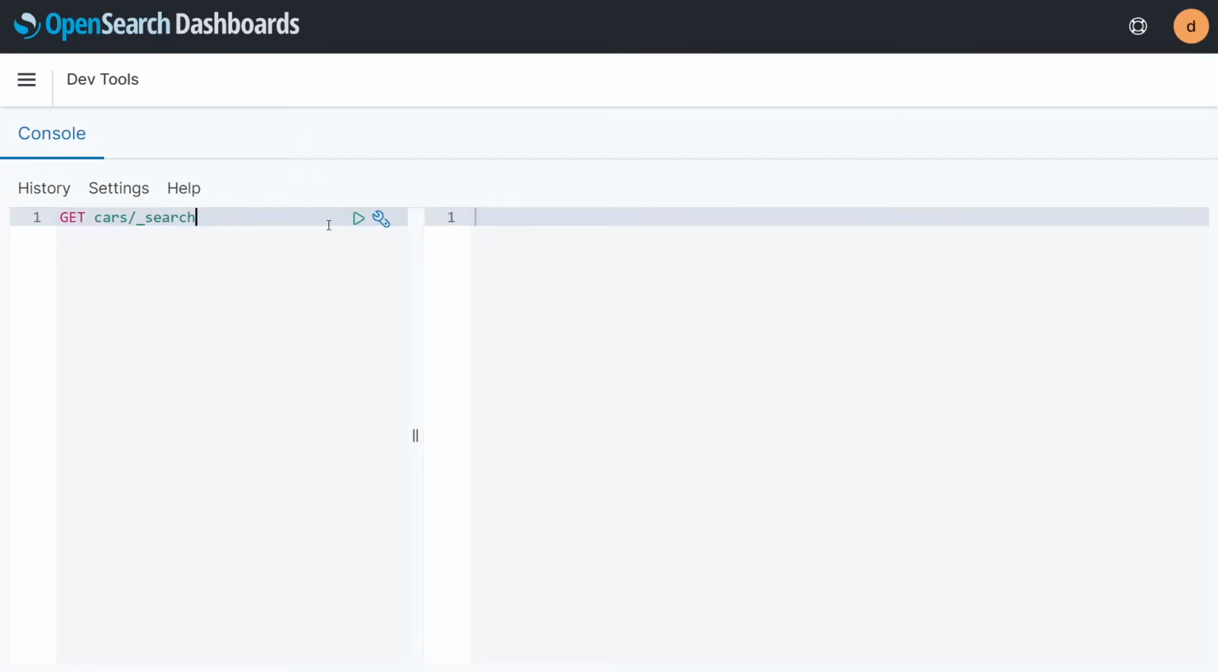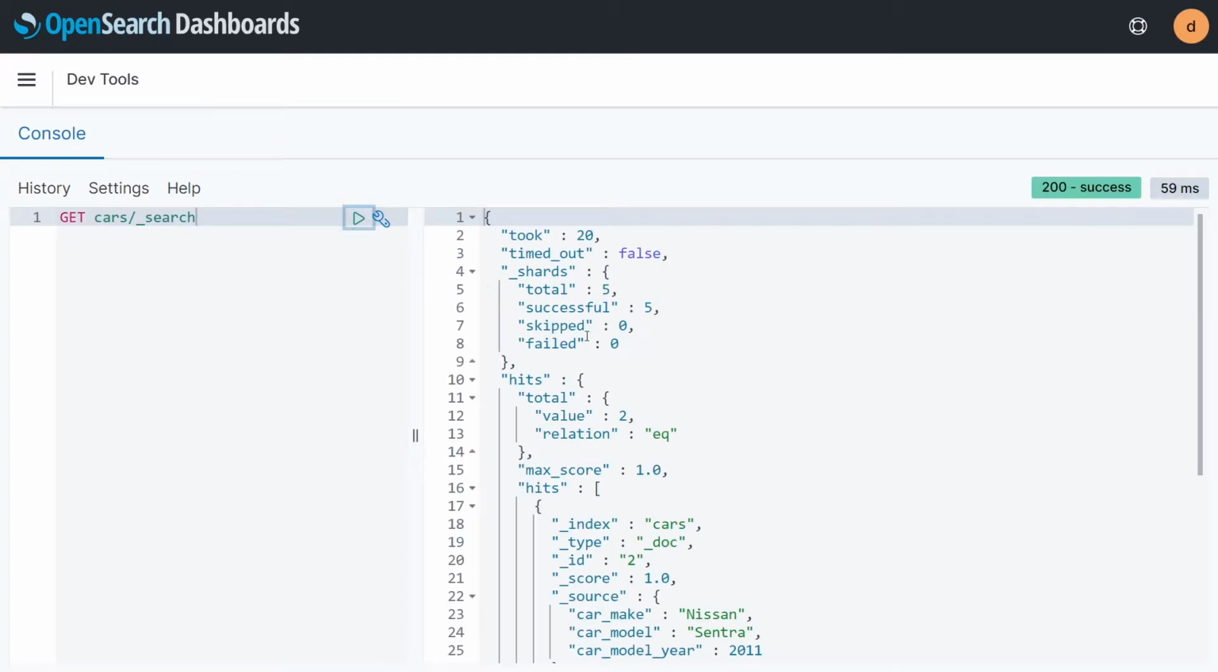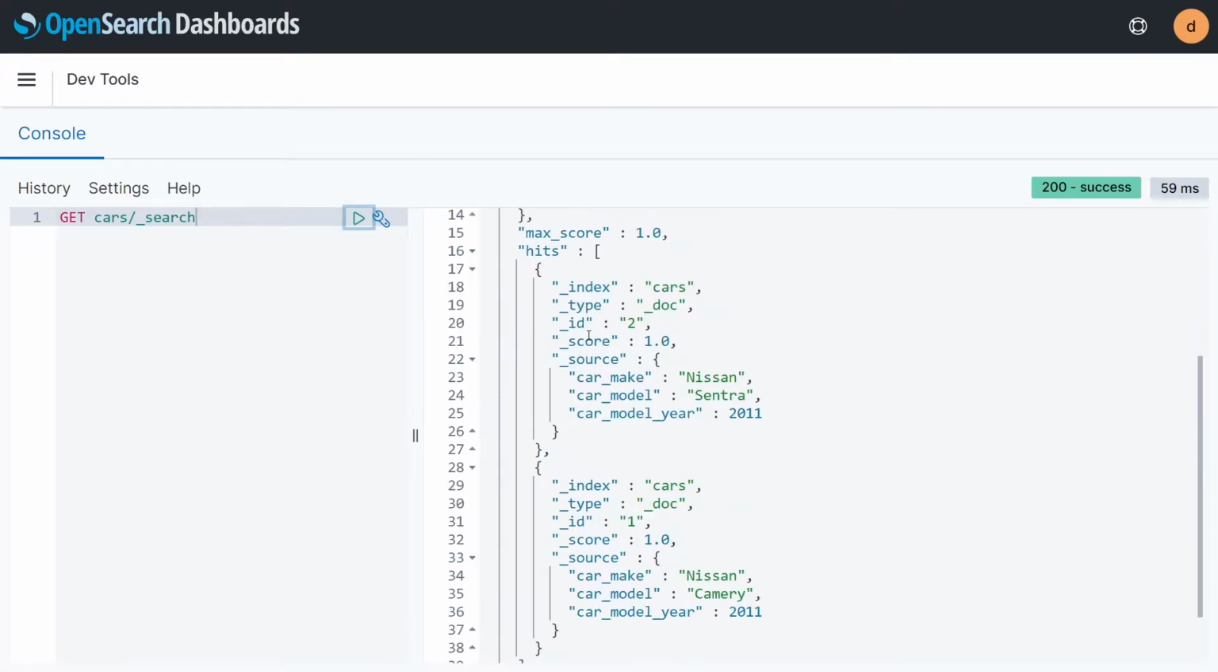So we do a search on our cars index to see what currently exists. You can see here that we currently have two documents in our index. We have an entry for the Nissan Sentra. So we can see we have a car make, car model, and car year. Then we have a second entry for a Nissan Camry model. Now, what you can notice here is I have intentionally spelled Camry incorrect. So we're going to go ahead and update this document.